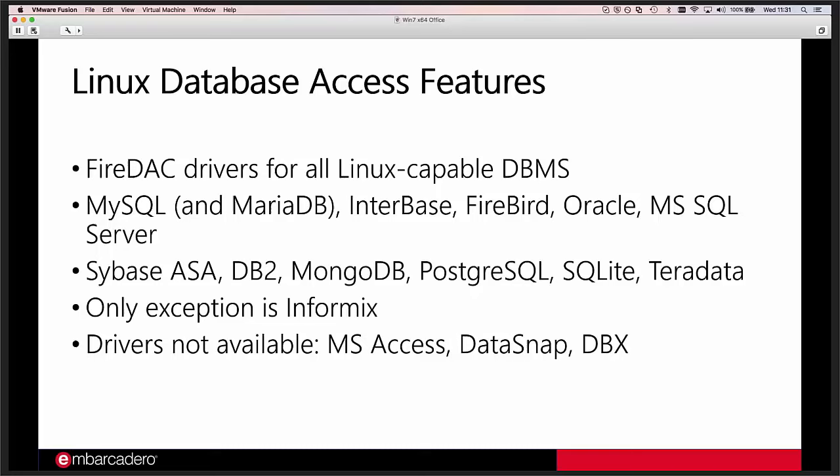Also access to all databases, currently except for Informix, but all other major databases that are supported on other platforms are supported. So we have support for InterBase, our flagship database, Oracle, SQL Server, and also new support on all platforms for MariaDB.